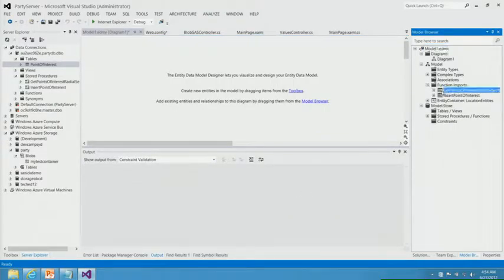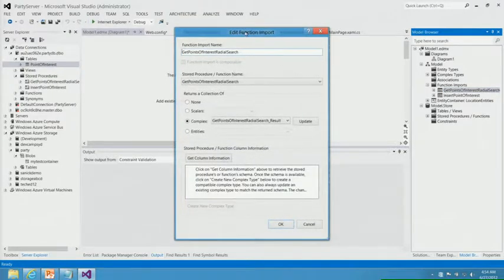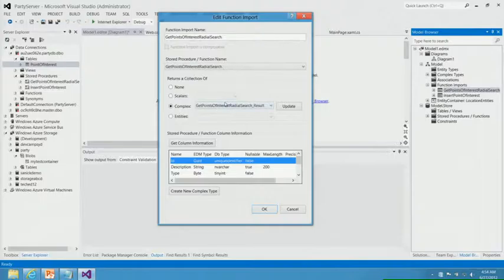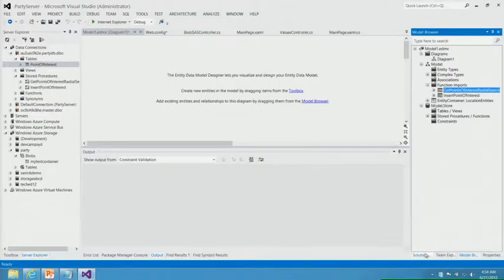Because I'm sometimes pedantic, we're going to look at this get points of interest radial search. So this has wired it all up for us, but I don't really like the type that the stored procedure is returning. I don't like the name. So you can actually come and change that, and we're going to call this point of interest. Because if you recall, our get points of interest radial search returned back a list of points within a range. So let's generate that guy.